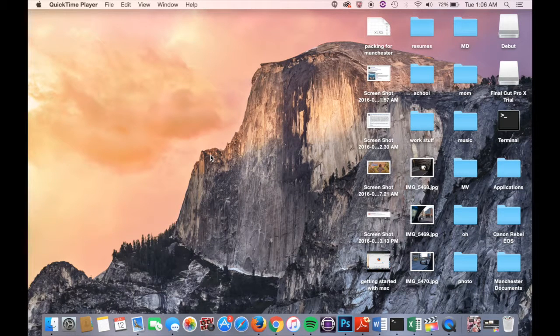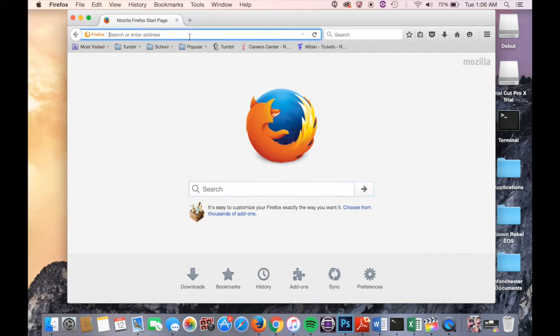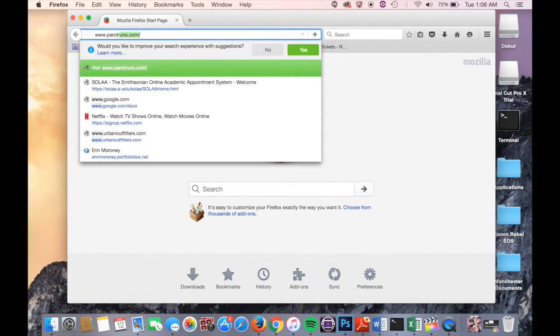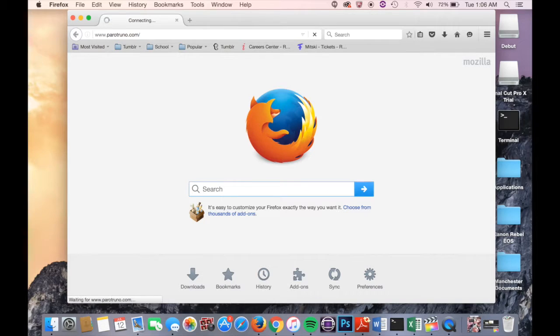Hi everyone, today I'm going to show you how to download, install, and run MLAB software for a Mac operating system. The first thing you want to do is open up your browser and go to www.paratruno.com.